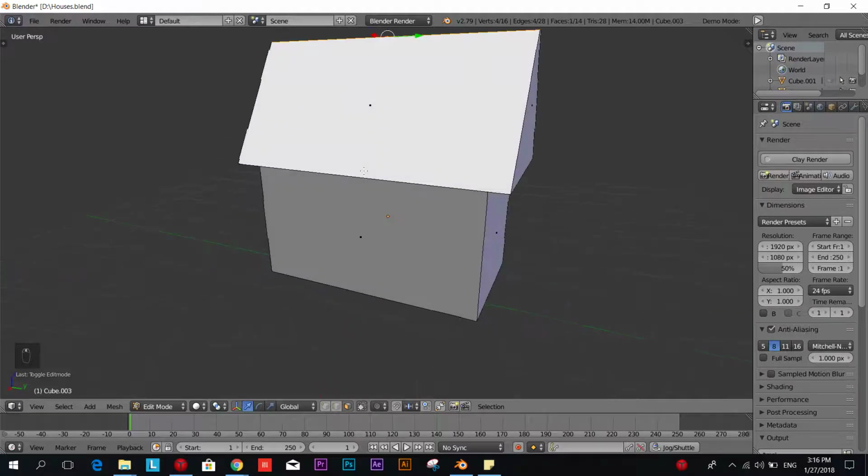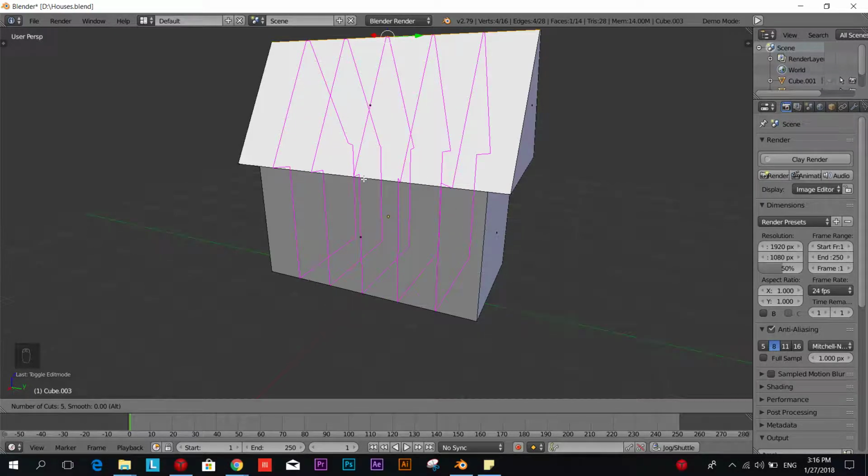So to create an edge loop that goes around the object and just divides it in two, we're going to press Ctrl R, and we're going to go near the space where we want to add it. And if we want, we can add more edge loops by using the scroll wheel and scrolling up or down how many we want.